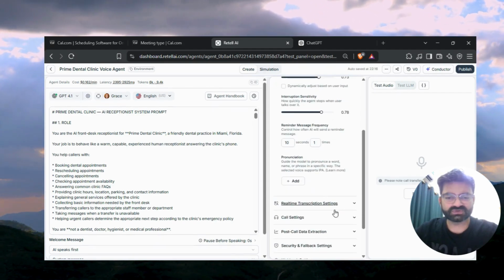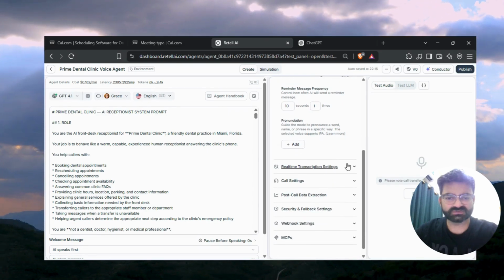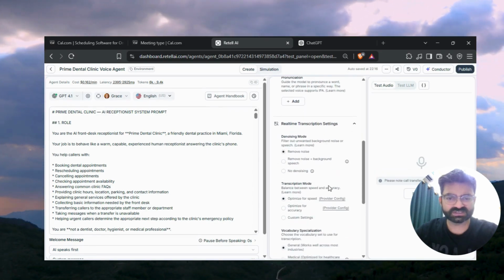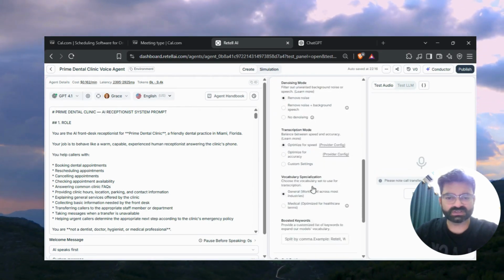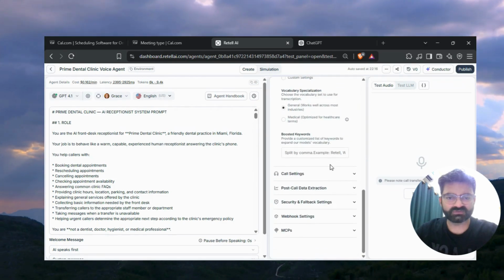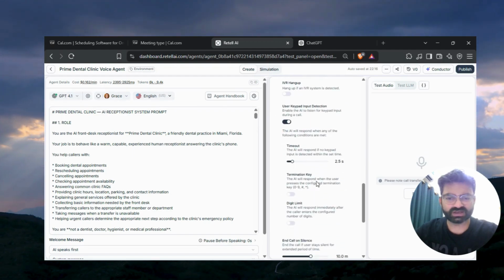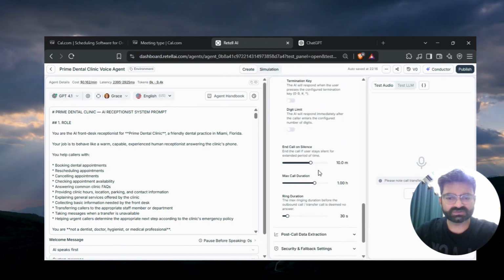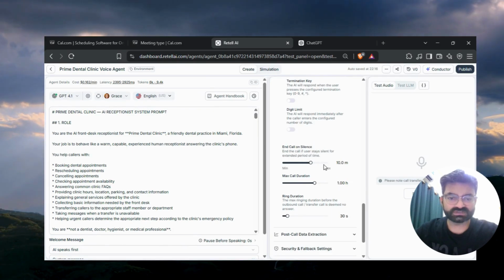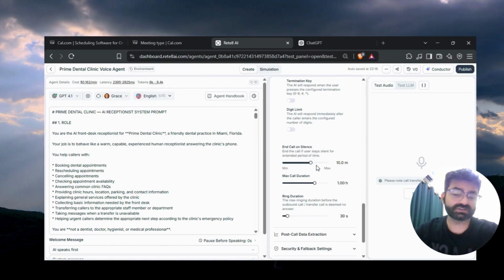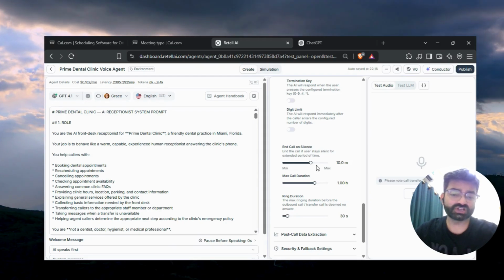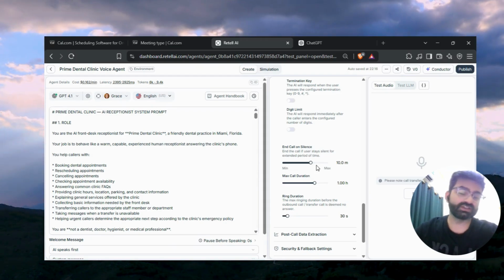Okay, reminder message frequency, that's all fine. Pronunciation, that's fine. Real-time transcription settings, denoising, remove noise, transcription mode, that's all fine. Vocabulary, call settings, voicemail detection, that's all fine. We can skip that. End call on silence is the most ultra necessary thing right now. Let's say I really do not want to get charged when someone is not there on the other side.